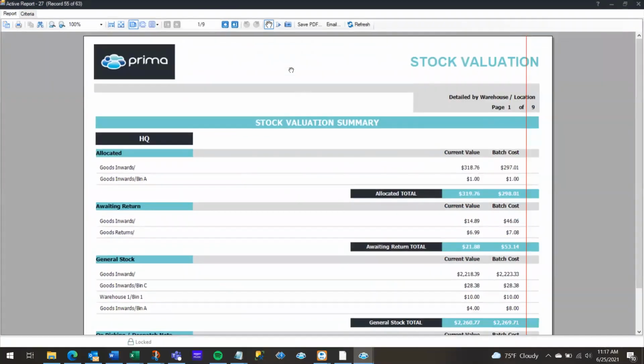And this will give you a breakdown of everything, or all the items that you have stock available for, I should say, broken down by depot and then also by allocation. So this first page is just the summary of everything that you have. You can see that we have current value and you have batch cost. So what that means is batch cost is the current cost that you have associated with your products that you purchased, the batch area that we were looking at before. And then current value is if you were to purchase those products today, what the cost would be.